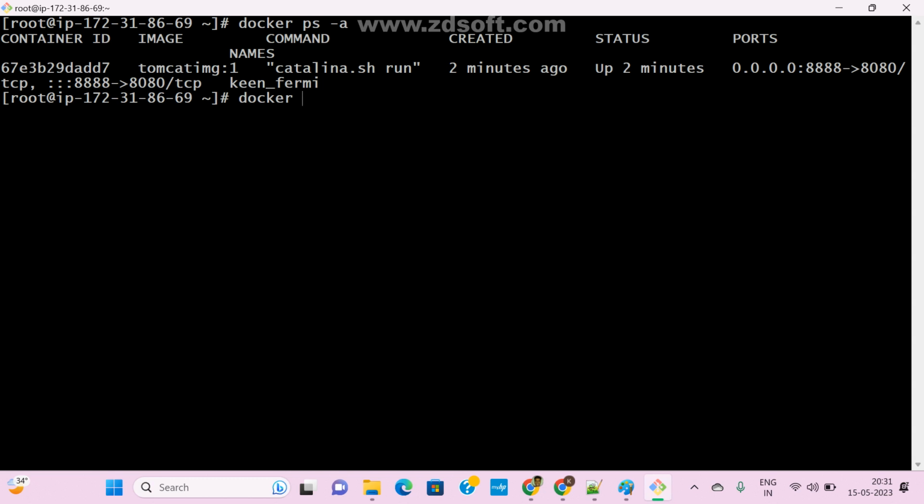Docker exec -it, container ID, then /bin/bash. Bash prompt, /bin/bash. Okay. Yes, sir. Now we are connected.